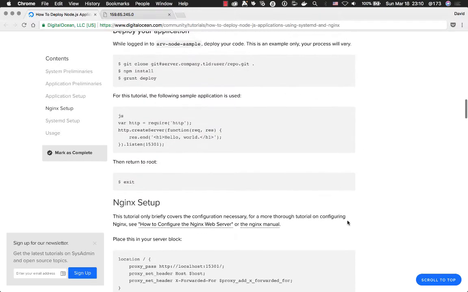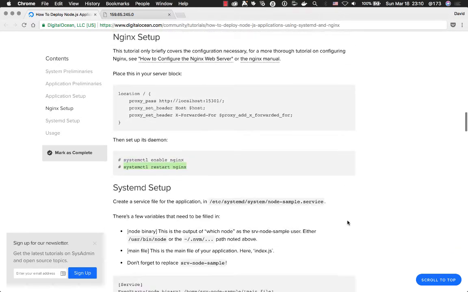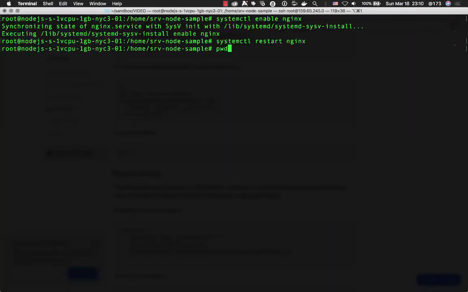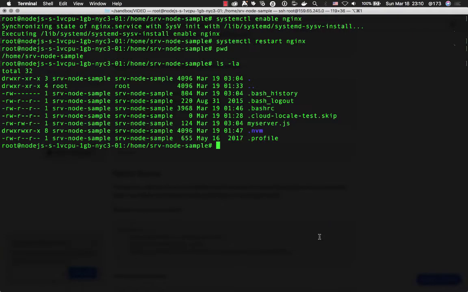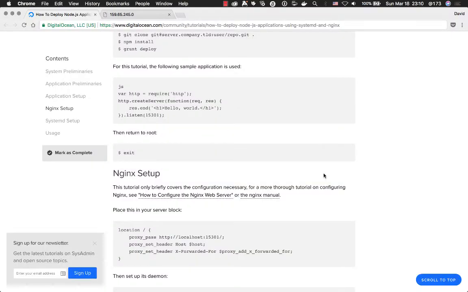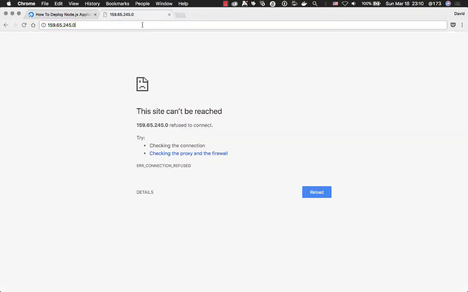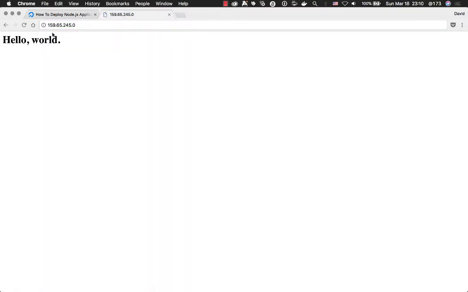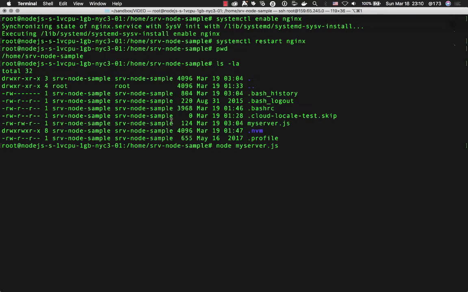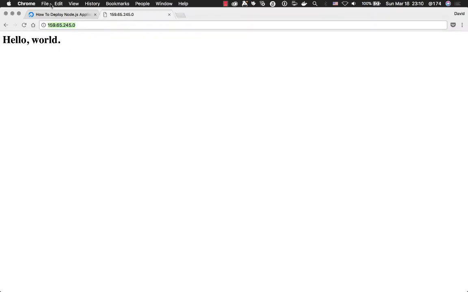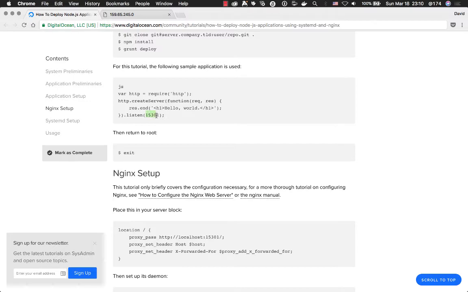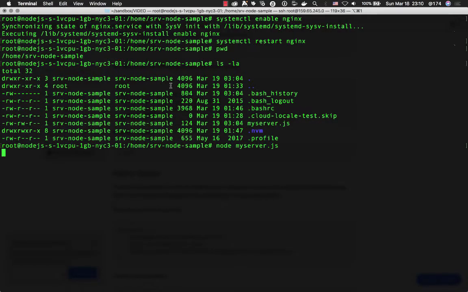Let's try running it manually before we continue with this tutorial. So there's my file, myserver.js. I'm going to just tell it, Node, I want you to run myserver.js. Now it's running, and we should be able to see that if we go to this, we see hello world. That means that port 80 went well. Let's see what's happening if we look at the port that was set here. 15301.